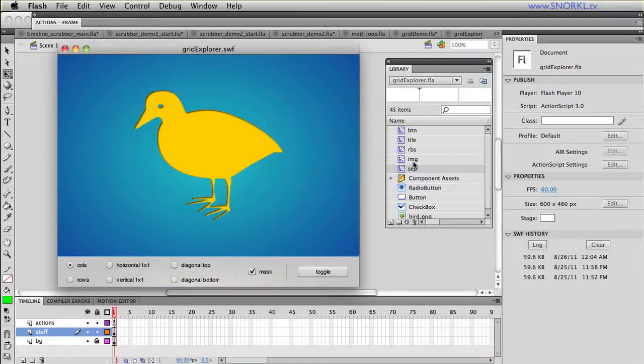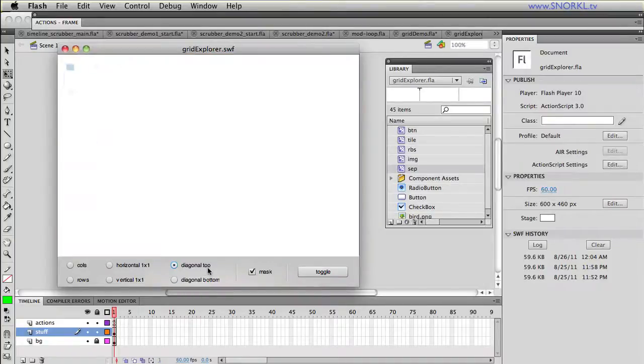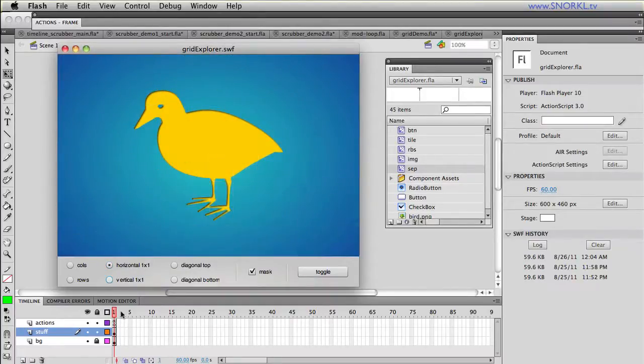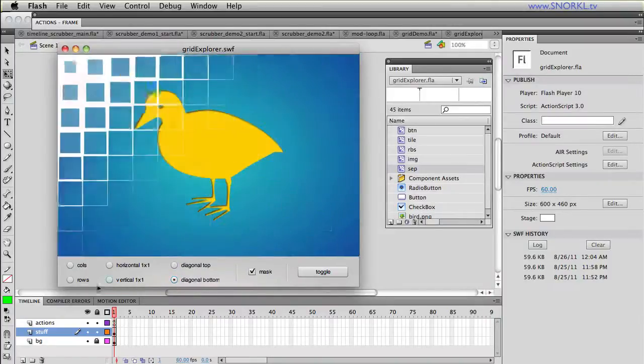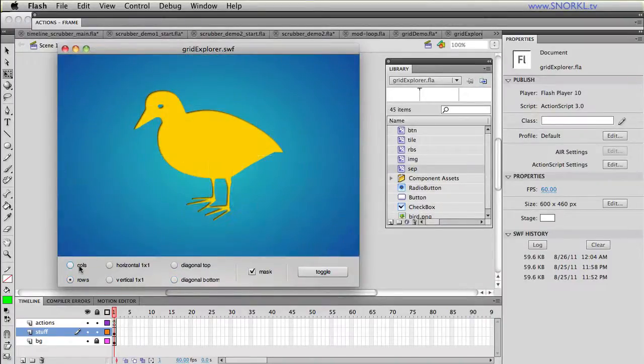Going to help you build some really cool grids that animate, okay? And so you'll see here I have my Grid Explorer, which is previewable on Snorkel.tv. You can interact with it all you want, and I'm just showing you a variety of the grid reveal styles that I'm going to give to you.